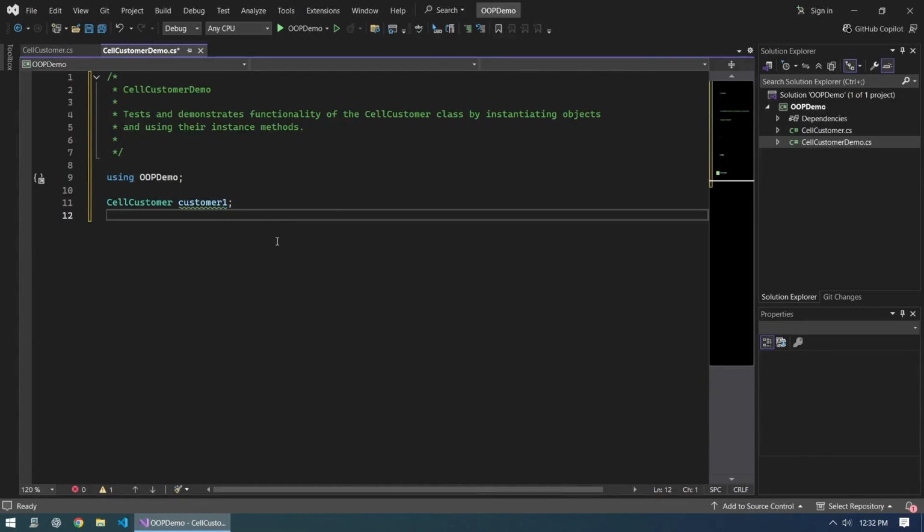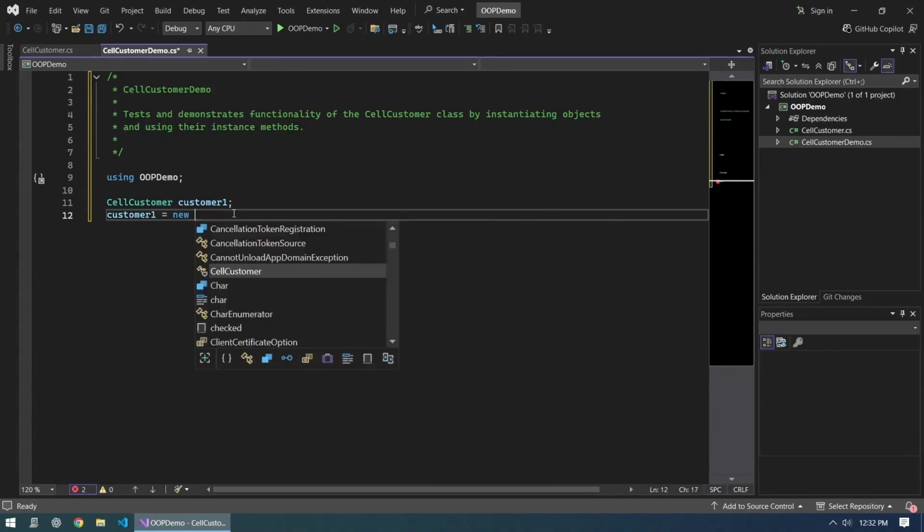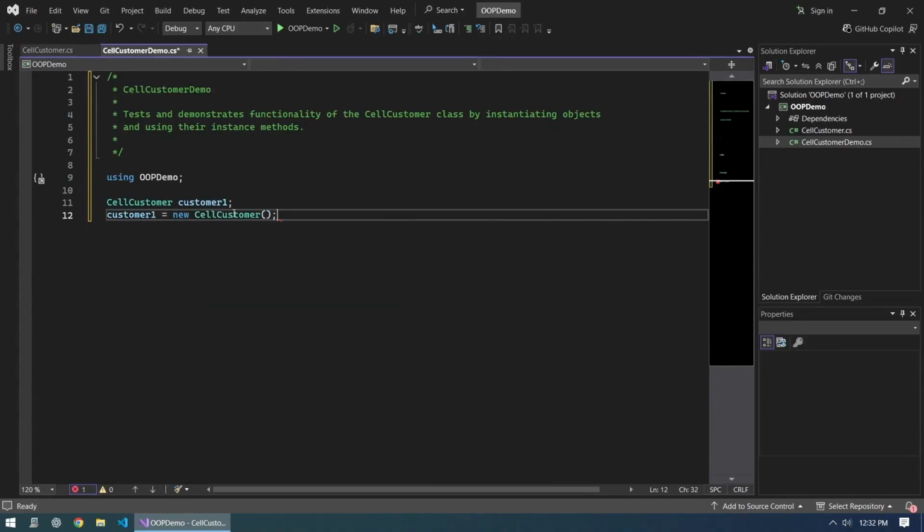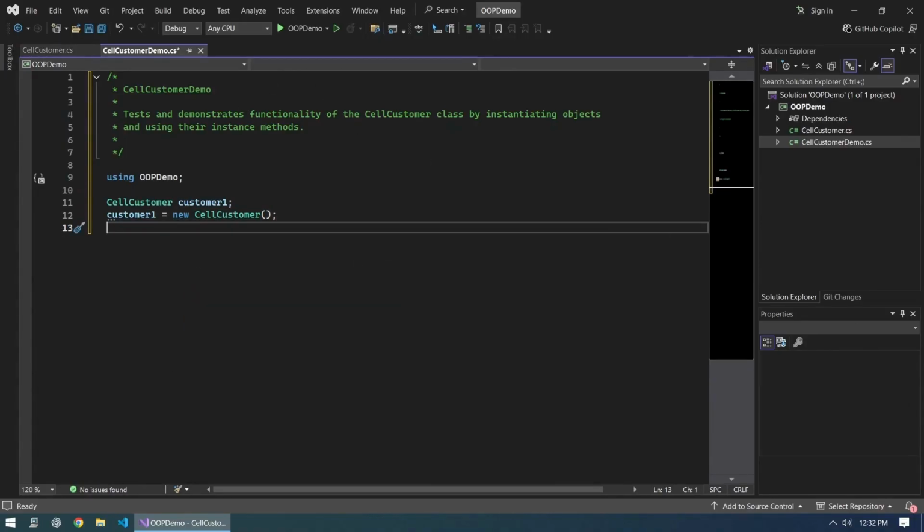And just like our other variables, I need an assignment statement to make it useful, but the assignment statement will look a little different when I'm instantiating an object. I'm going to use the new keyword followed by the class name and then parentheses. This is a constructor call, and it's going to create a new object using the class as a blueprint. We'll look at constructors in an upcoming video. But for now, those two lines of code give me an instance of the cellCustomer class.